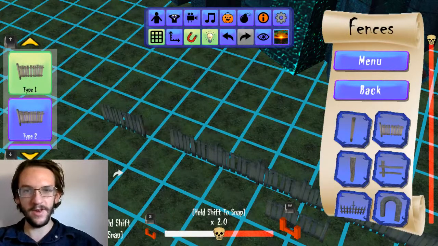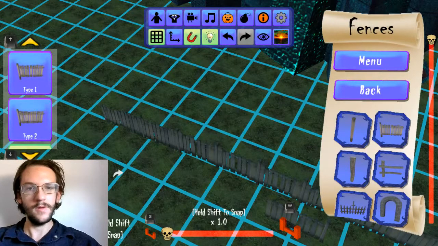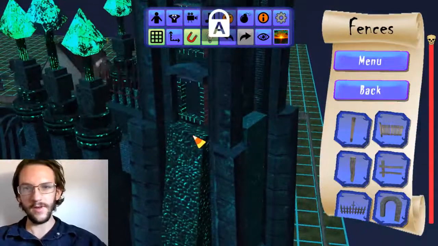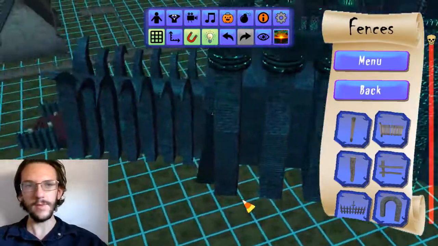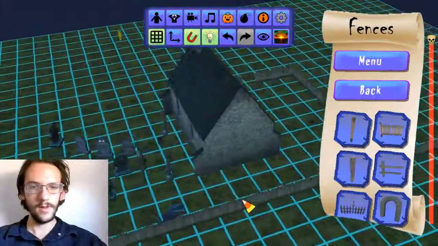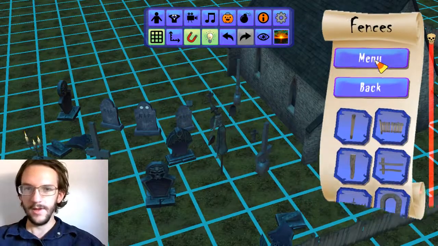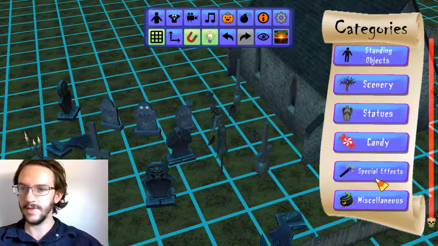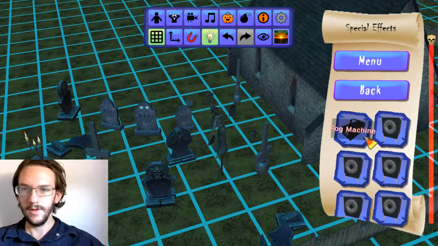Alright. Let's get back to what we were doing here. Building out a fence. So that's a good amount of fence around the cathedral there. Let's also add a fog machine over here behind the graveyard. So go to decorations, go down to the special effects. We're going to add a fog machine right behind this one.